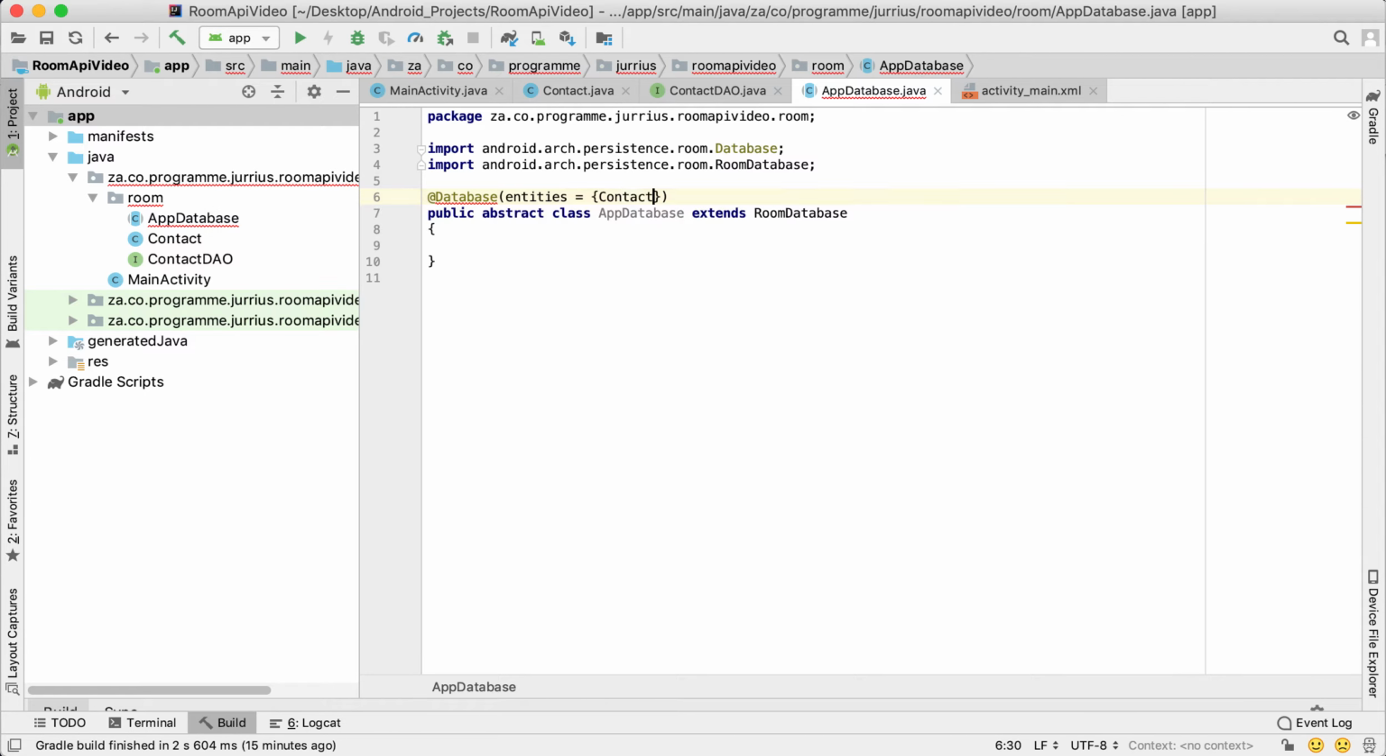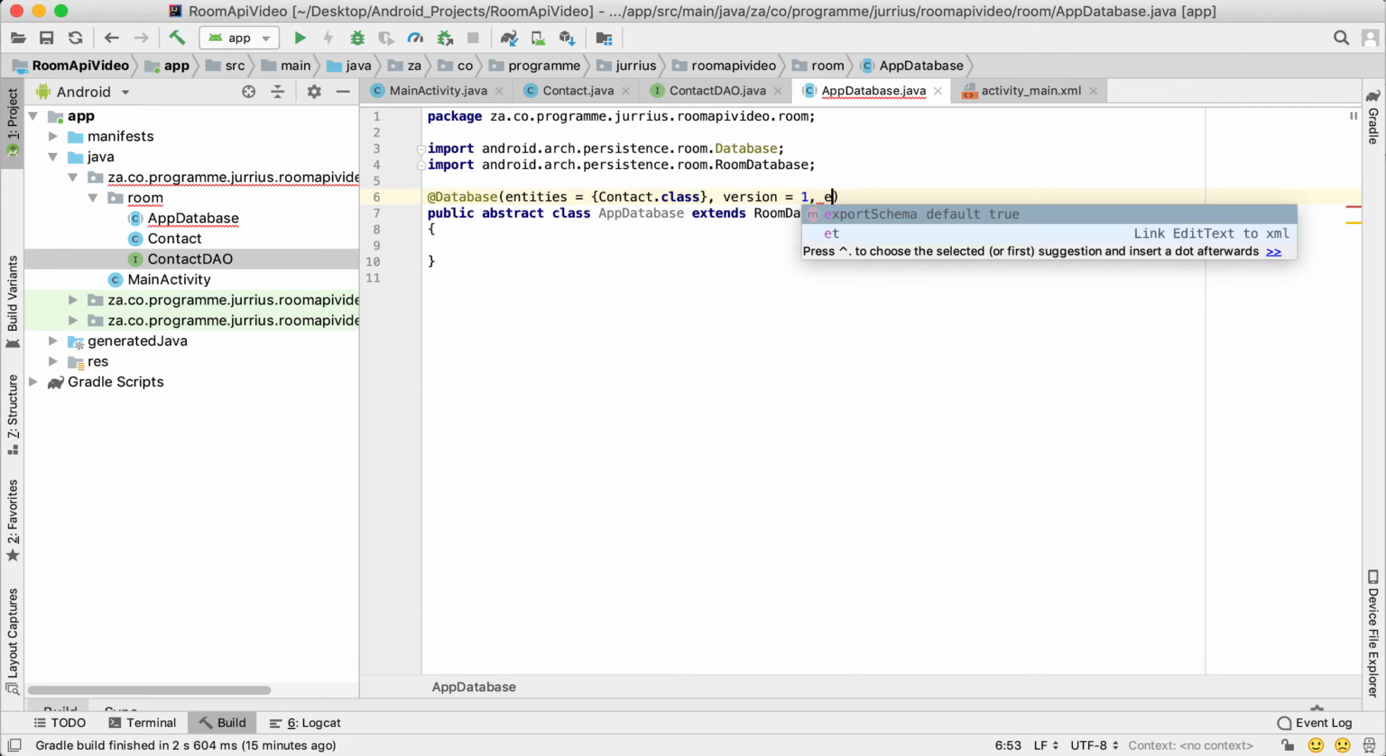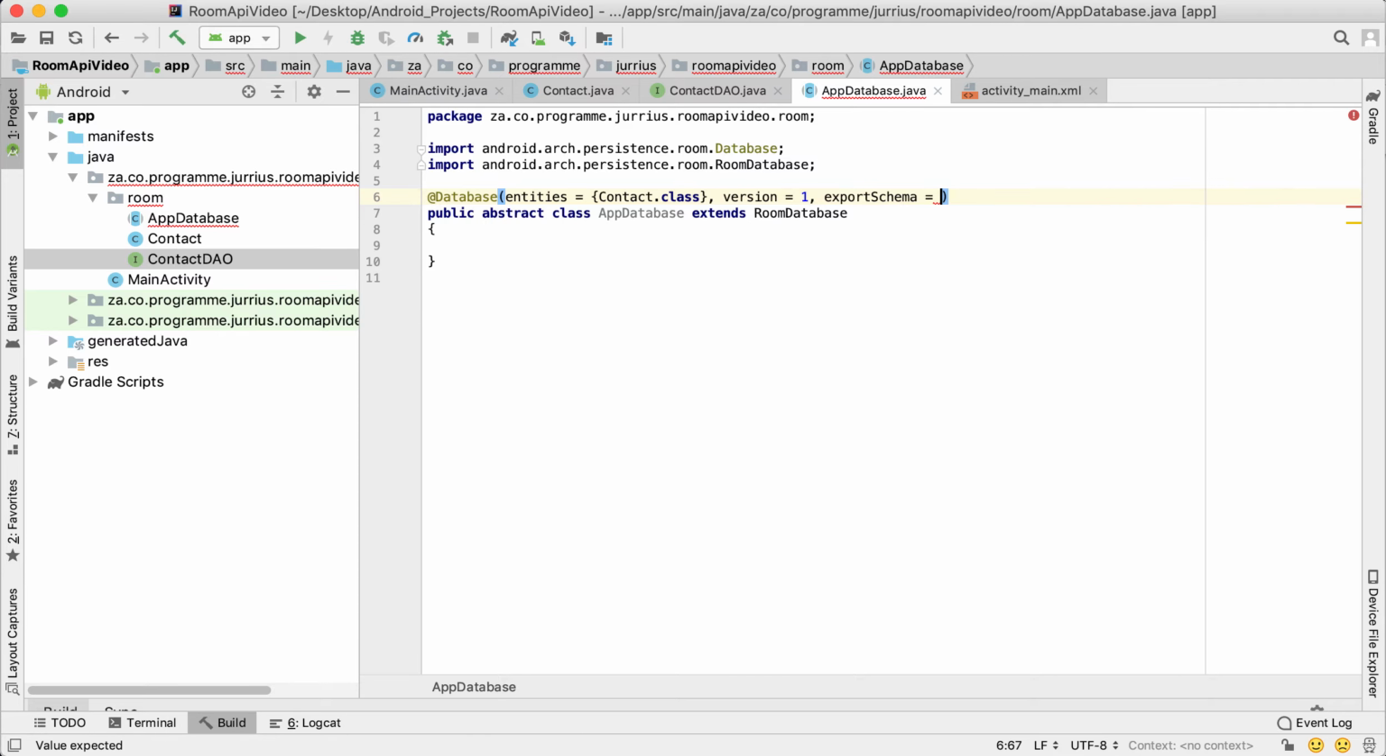So it's going to be Contact.class, and let's say you've got another class with its own DAOs, then you can also list it here separated by commas, which means that you can have different tables inside of your database. In our example, we only have one. Then you're going to put a comma there. You need to have a version for your database, and we're going to set it as 1, and you need to set the export schema, and we're going to say that one should be false.